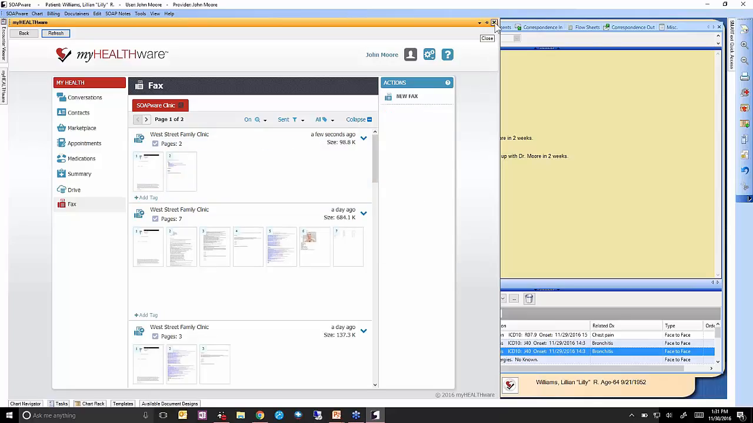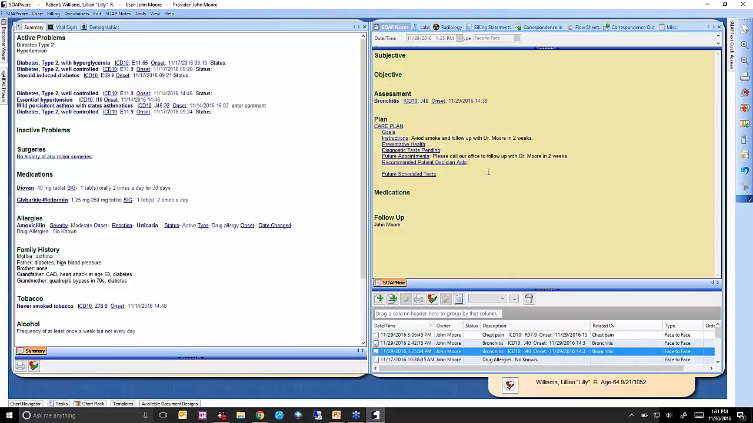Now, with that example, we looked at sending a fax of just one document out of the patient's chart. But let's say, for example, that you need to send maybe three or four things from the patient's chart along with a letter that you've written. So we can do that as well with the integrated features within SOAPware and myHEALTHware Fax.